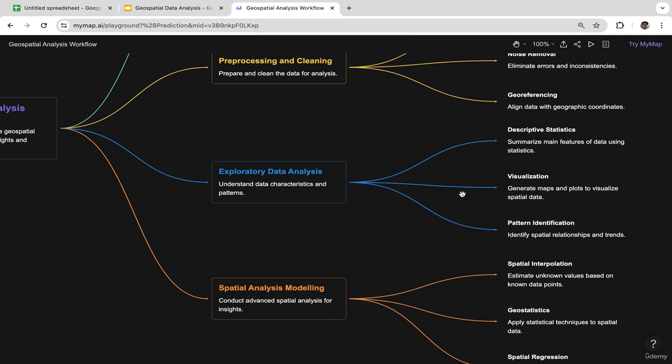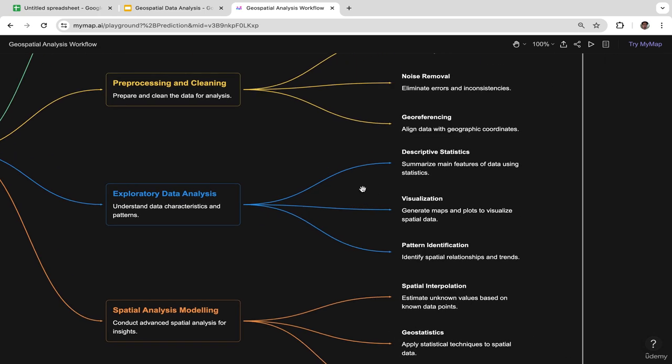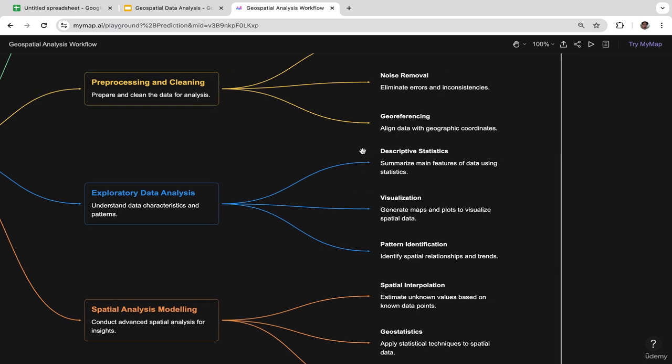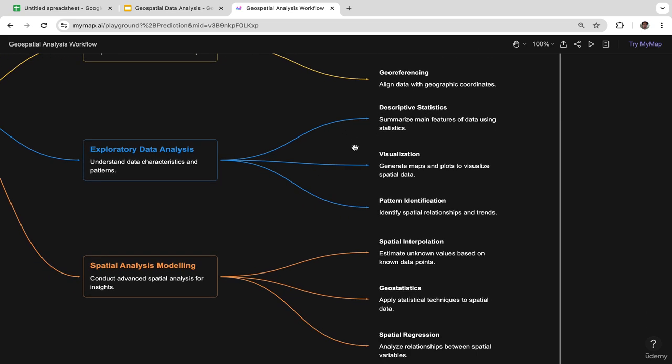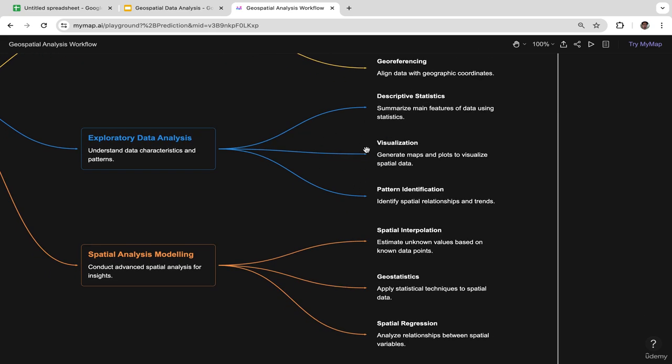Okay, now let's move on to the third step, exploratory data analysis. In this step, you are going to perform initial investigations to understand the underlying patterns, trends, and relationship within the geospatial data. So there are a few things that you're going to do. The first one is to perform descriptive statistics. So you are going to summarize main features of data using statistics. The second thing that you're going to do is visualizations. You're going to generate maps and plots to visualize spatial data.